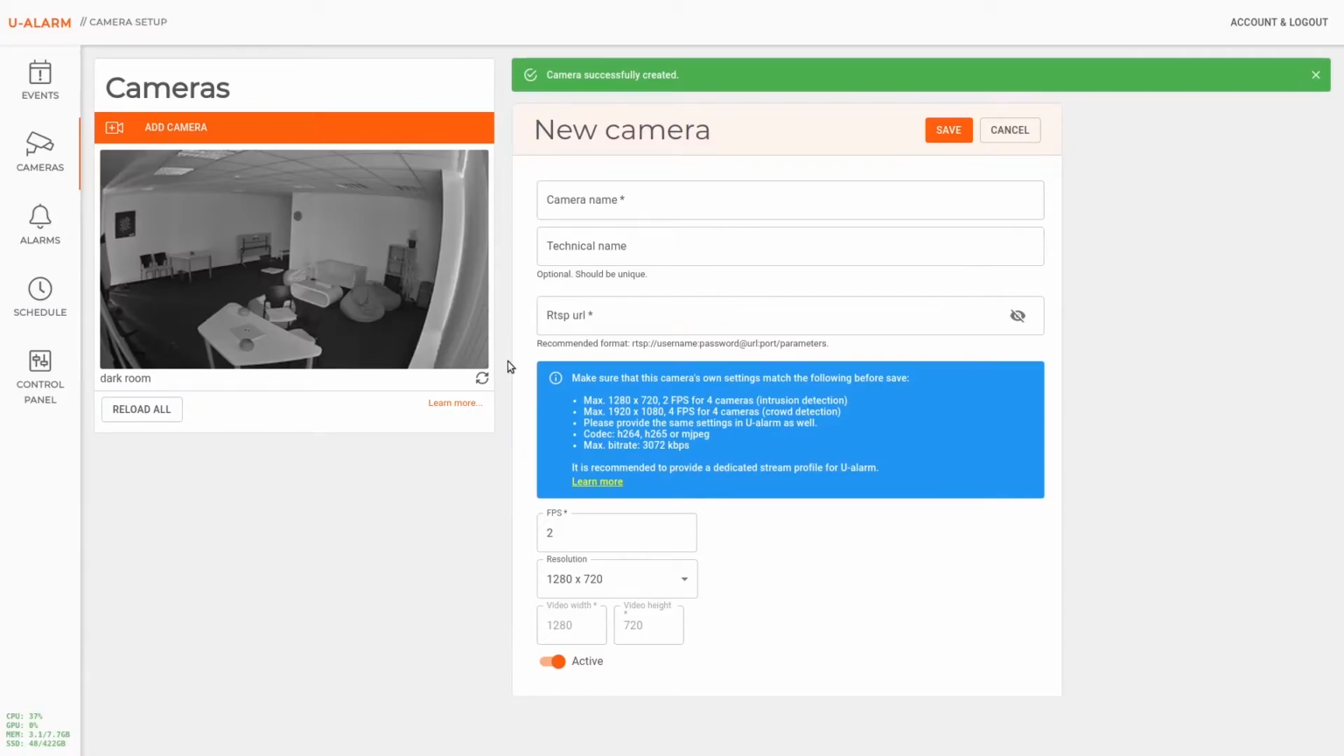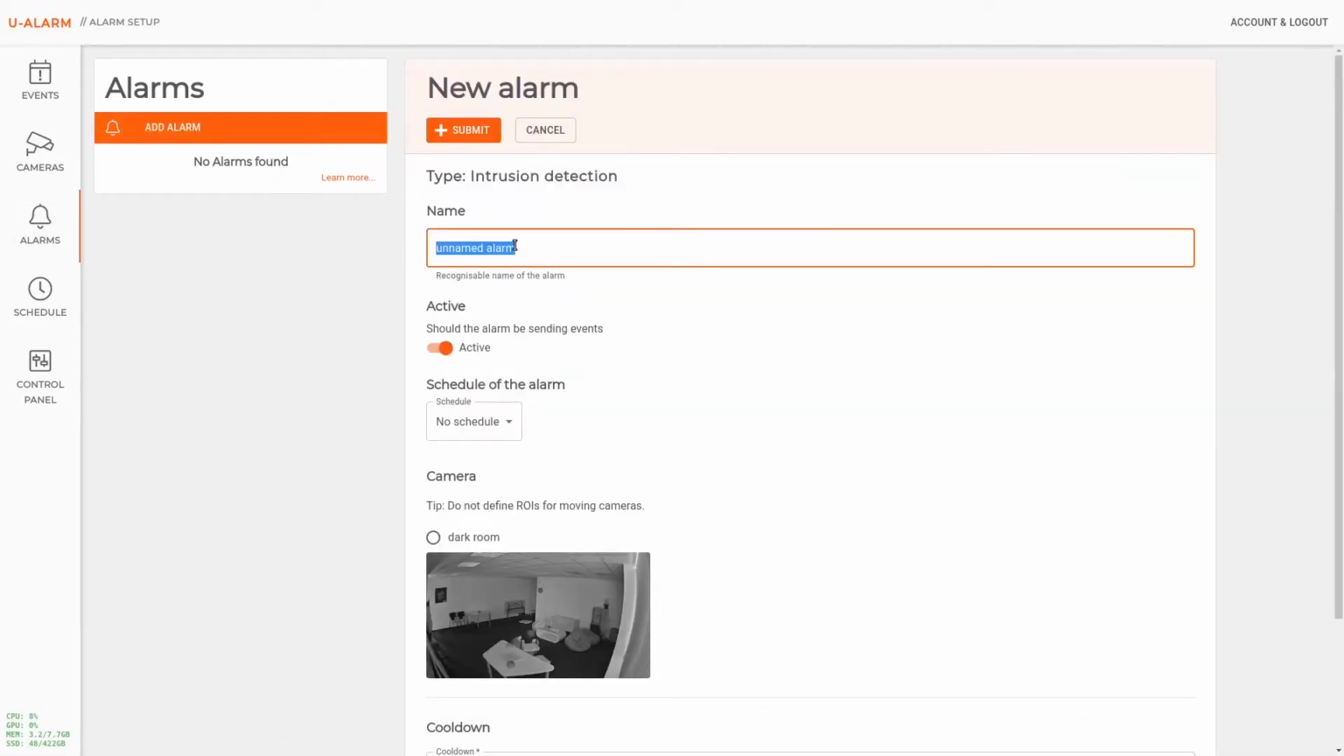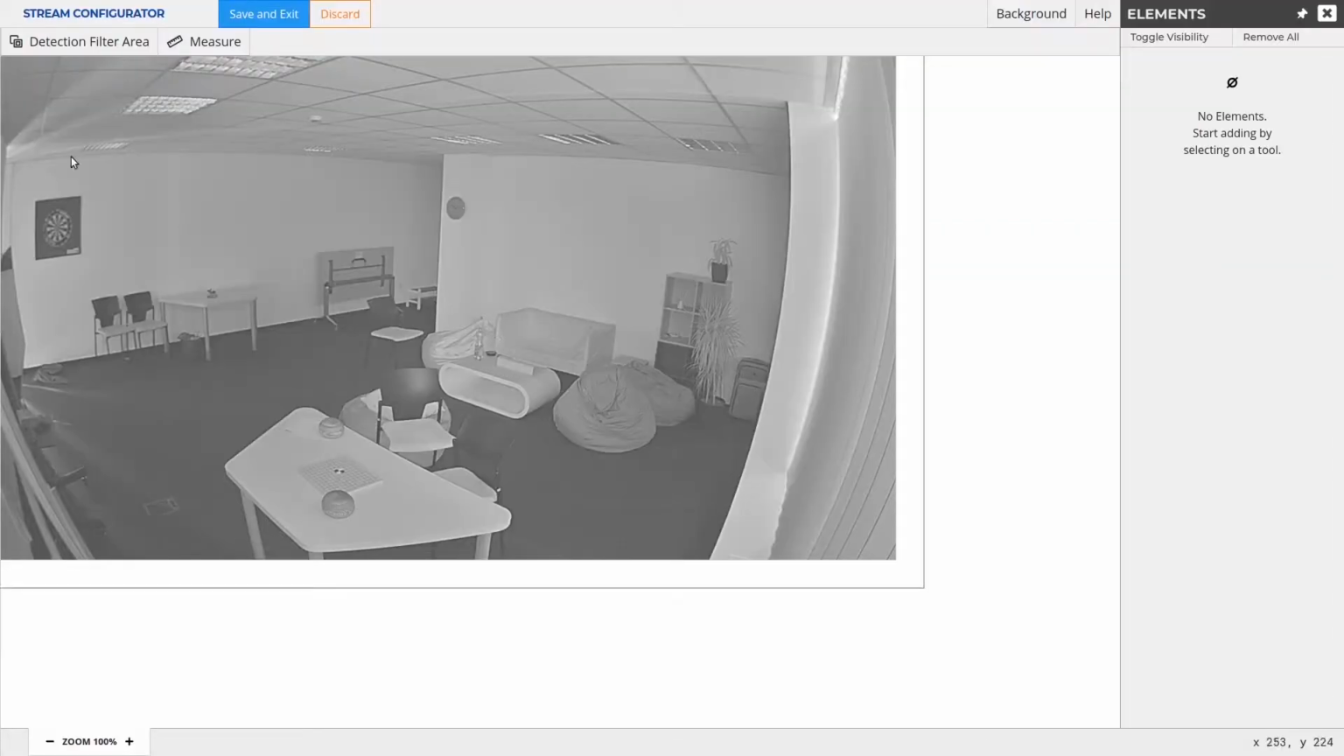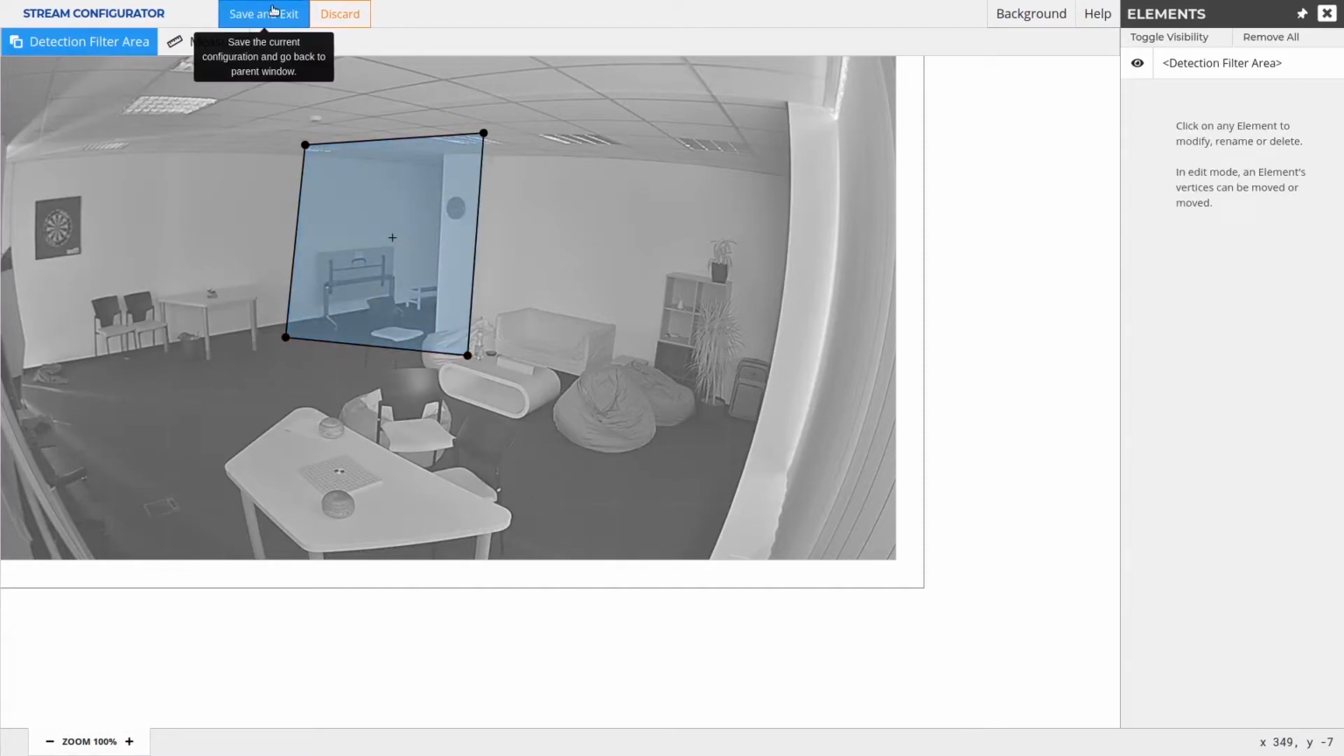Then, after a couple of seconds, we can see the feed from the camera. As a next step, let's add an intrusion detection alarm. Here we can set the region of interest. Narrowing down the search area further increases the accuracy, focusing all the hardware resources to the target area.